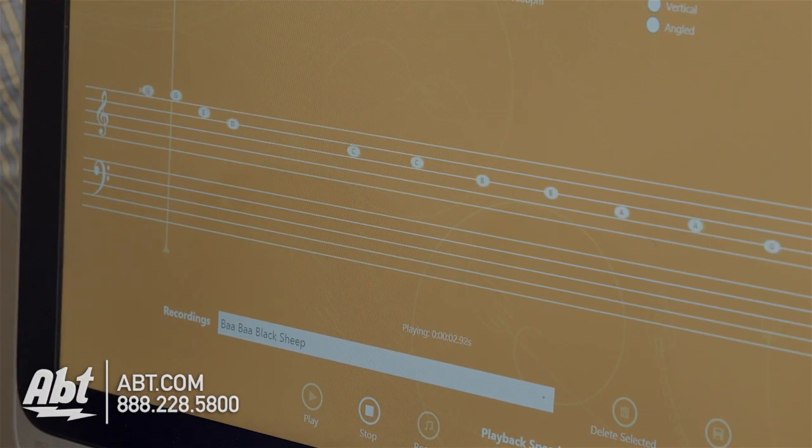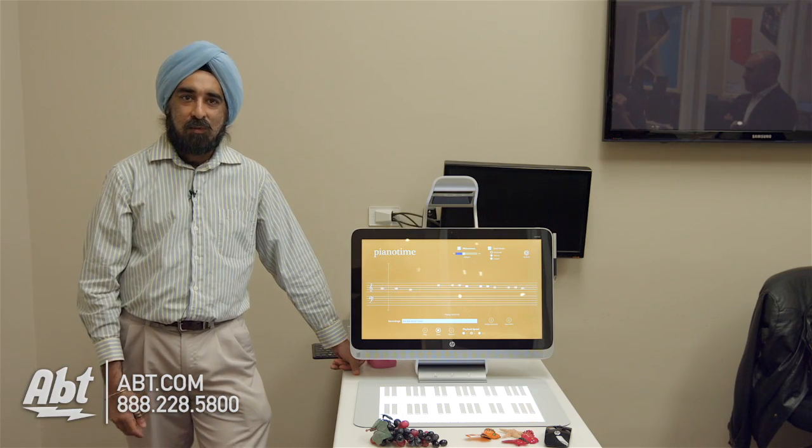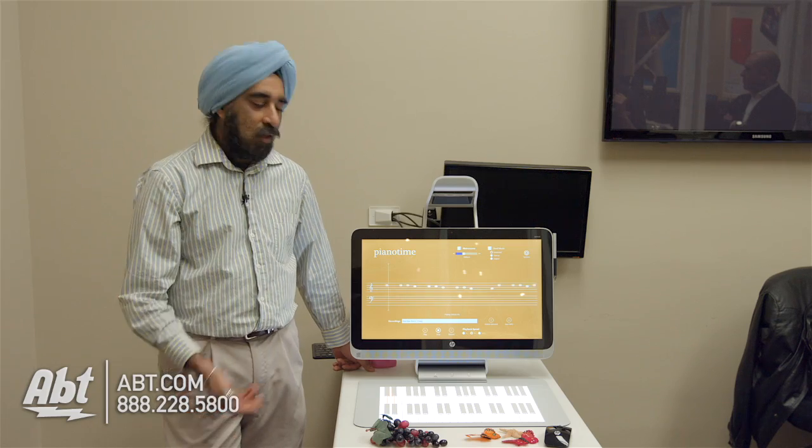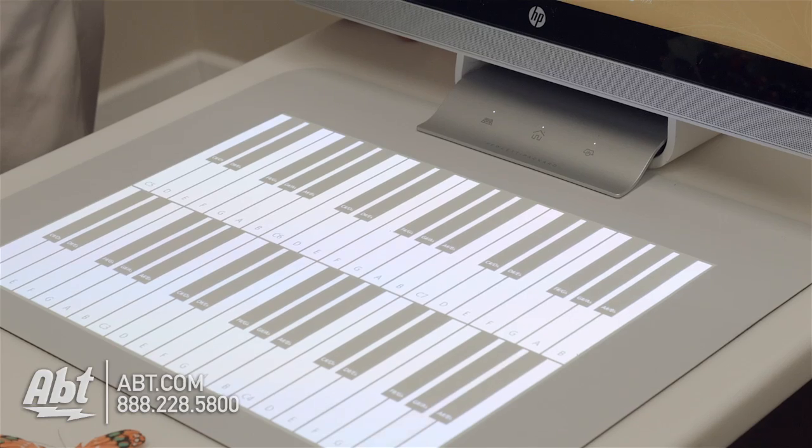Or, if I wanted to, this is probably about my level. I could learn how to play piano. Of course, most of us won't start out with Baa Baa Black Sheep. We'll probably start out with something like Chopsticks. But yes, this gives me the ability to do whatever makes sense for me.